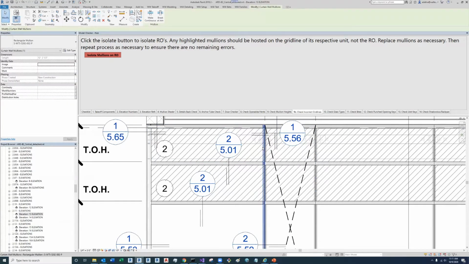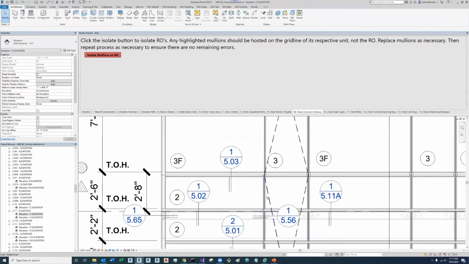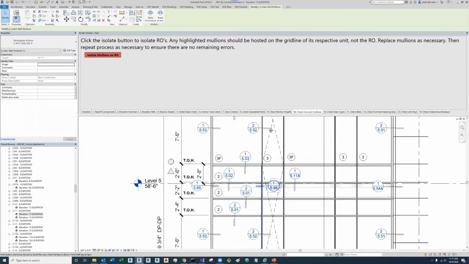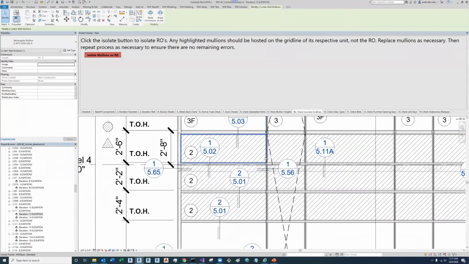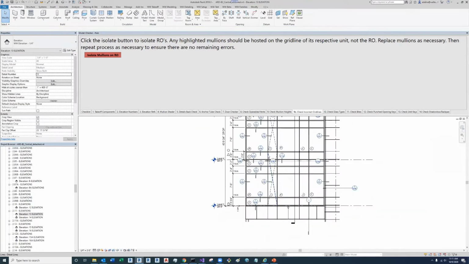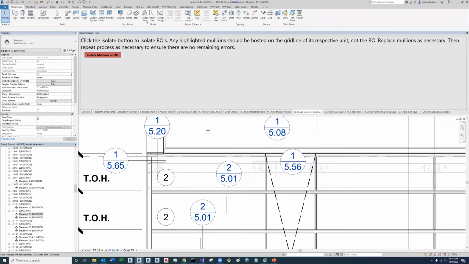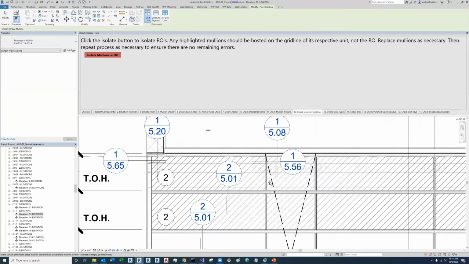If these are wrong, I'm just going to delete them and show you that. So let's do this. Let's double select this bottom one. Oh, oops, should have done control click. Both of them selected. And let's go back to the mullion command.